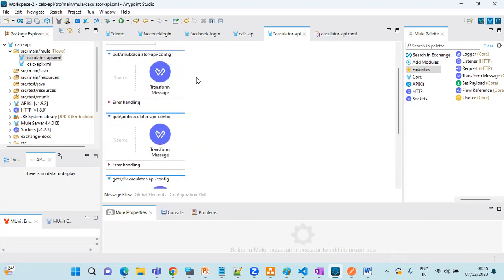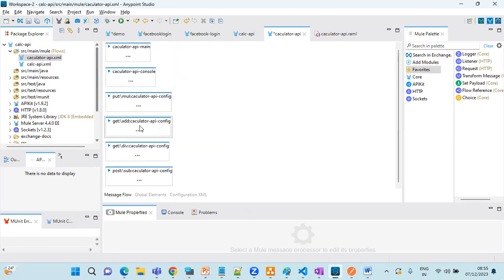We'll call this one a flow. Everything we are going to call a flow here. మనం ఇక్కడ చూసే ఒక డయాగ్రామ్ ని మనం ఫ్లో అంటామండి. Okay, put, okay, multiplication, addition, division, subtraction. Okay, I want to perform addition.